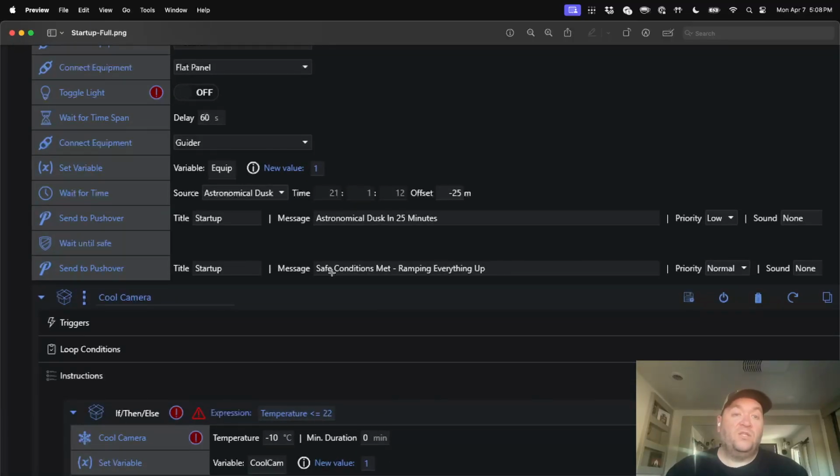Now we connect PHD2. And then once that's all done, we set this variable. Equipment, the new value is 1. So now when I get to clean up, I know we've actually made it through and connected everything. Once everything's connected, we're still waiting. I'm really waiting for astronomical dusk. Really, I'm waiting for 25 minutes before astronomical dusk because now I'm going to start doing some more things to get ready so that when we hit astro dusk, we're ready to go.